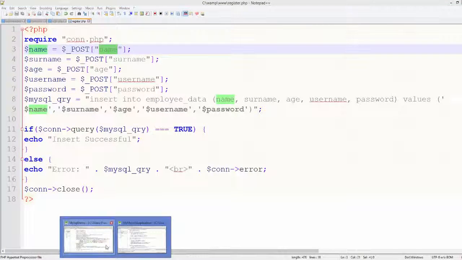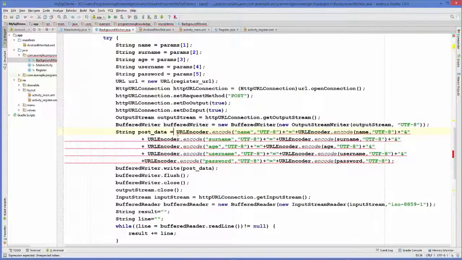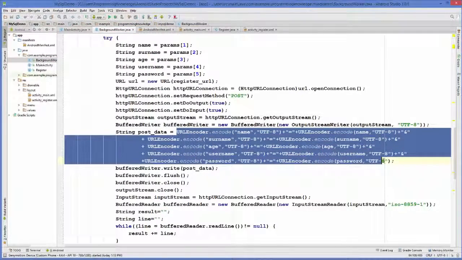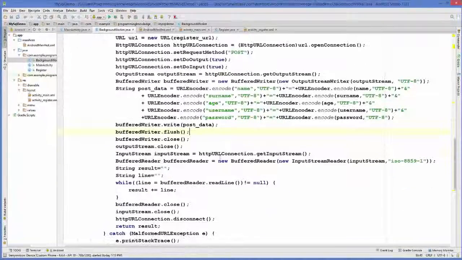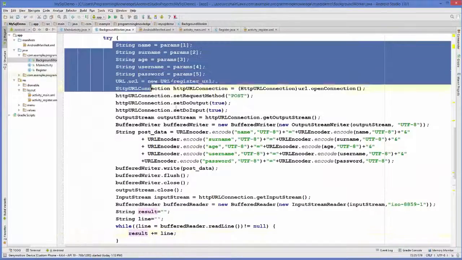Okay, now the values. So the values we have defined here: string name, so just give the name, then the surname, then the age, and then the username, and the last one is the password. And let's close this bracket I think, and from here just remove this. So this is our post request, right? And basically everything will be the same. So it's going to return the response, and it's going to show this response in the alert box. So this is our code for the registration.